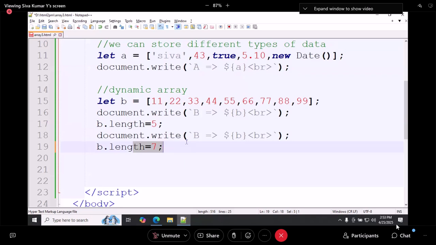But what is the size? Size 7. Okay, so the total size is 7. In that 7, this 5 is already included. So 5 plus 2, 7.